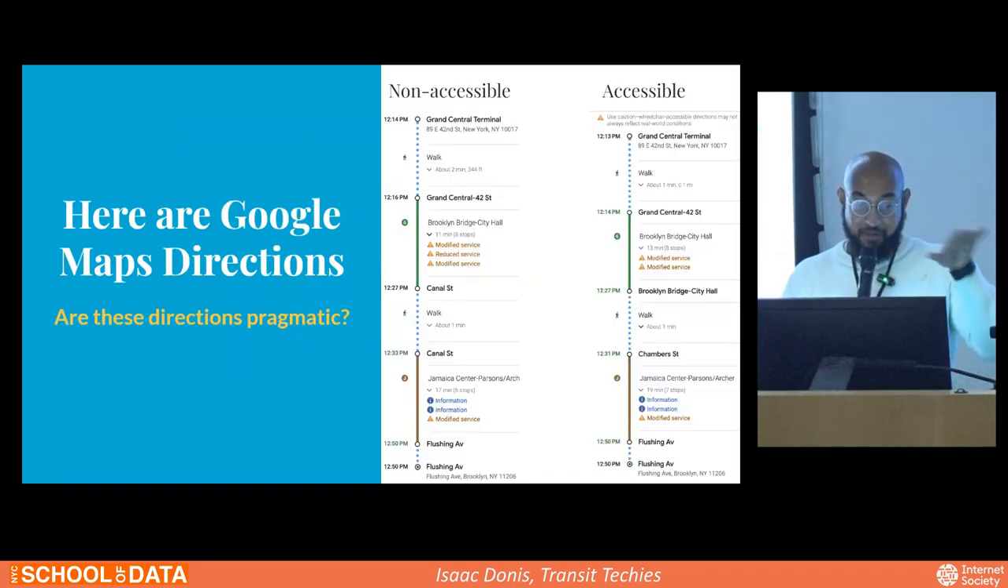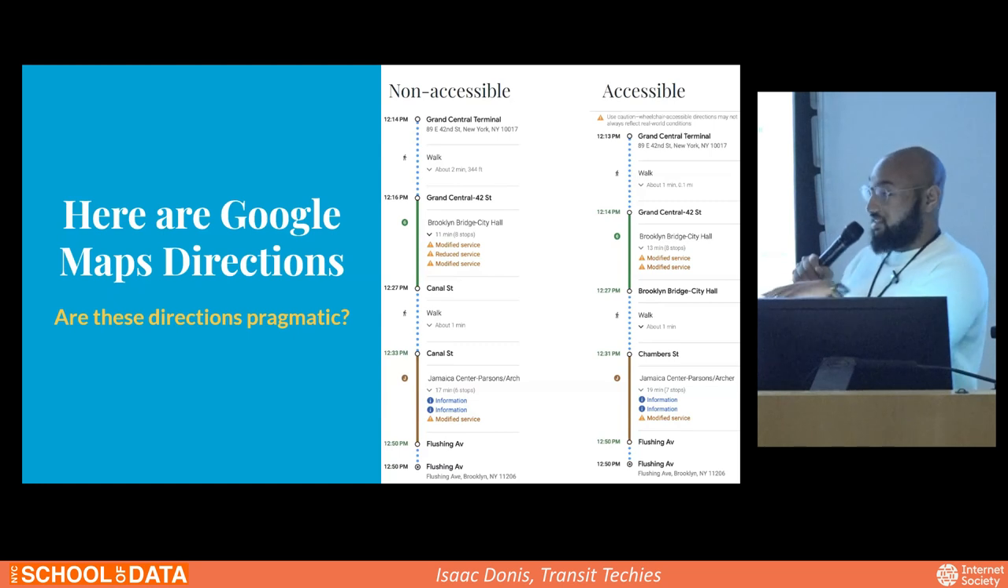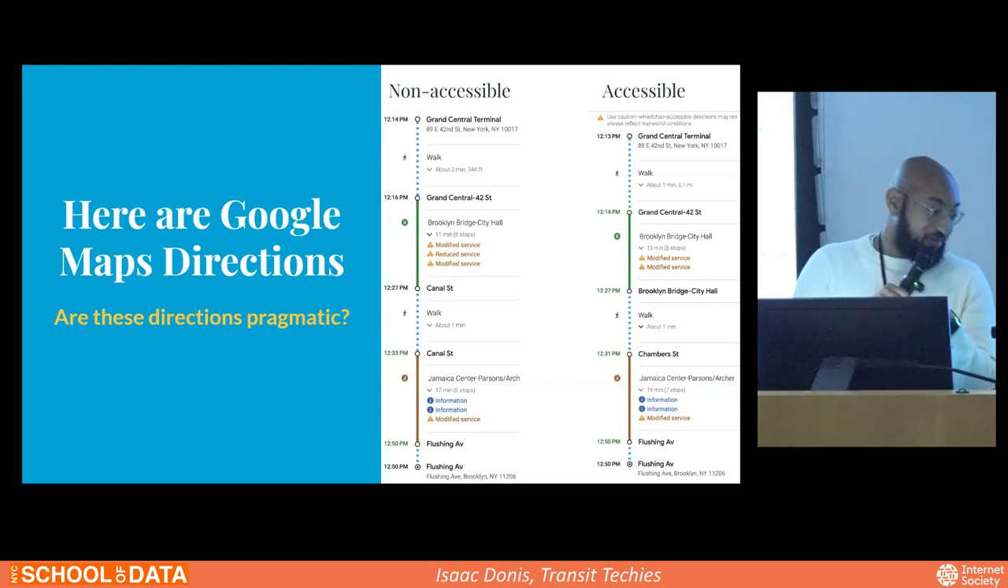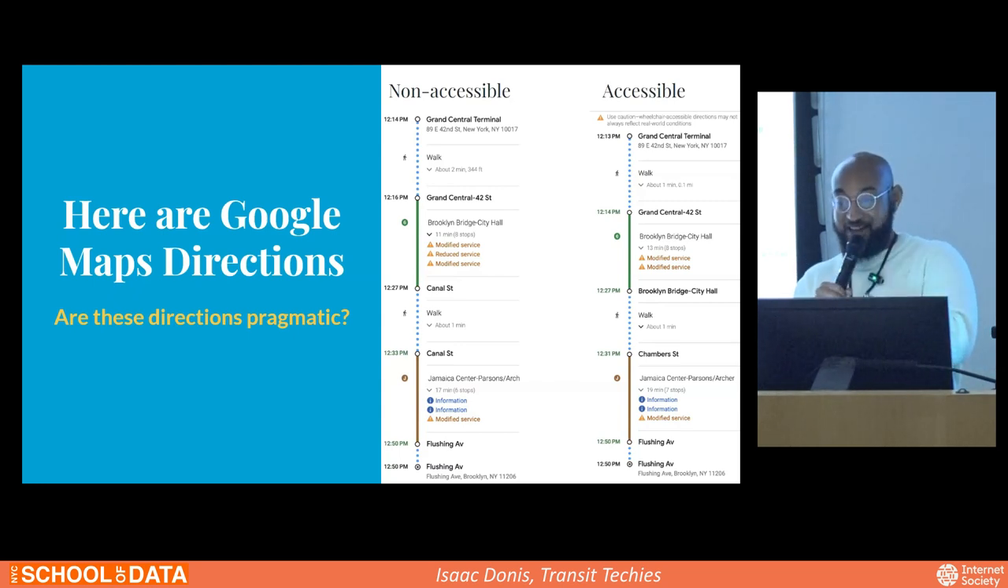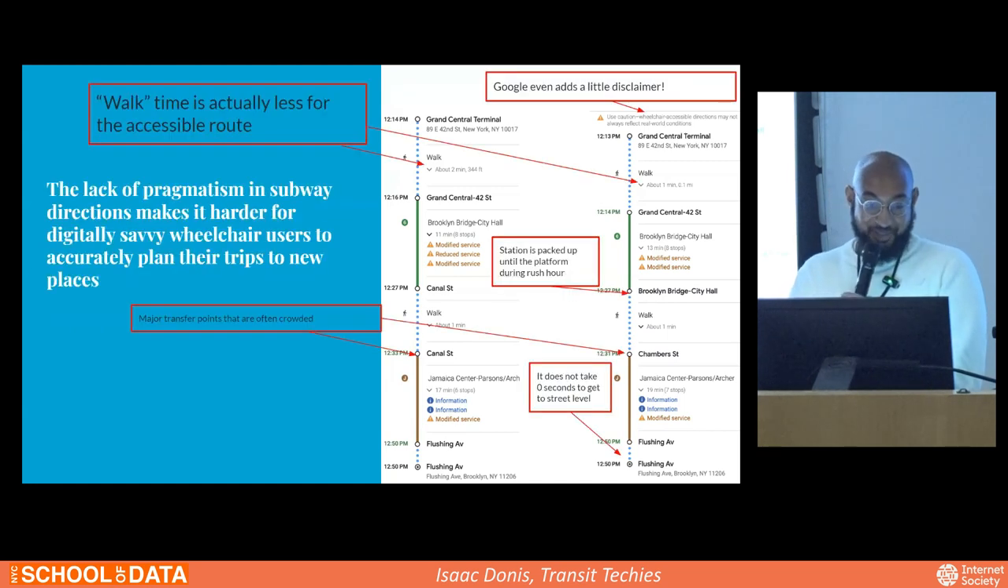So here are Google Maps directions from Grand Central Terminal to Flushing Avenue in Brooklyn. The one on the left is not accessible, and the one on the right is using the accessible option on Google Maps. I don't know how much time I have per slide, but take a gander at it and look at some things between the non-accessible and the accessible ones that might jump out at you. And if you don't have the time or if it's too small, we're going to get to it right now.